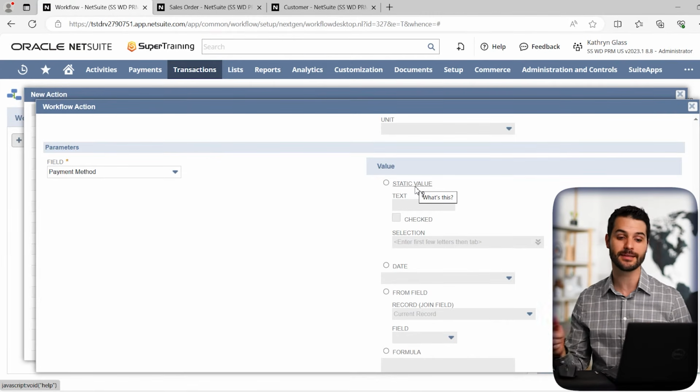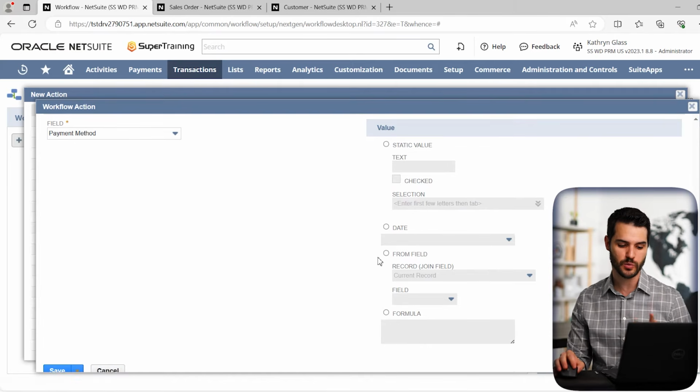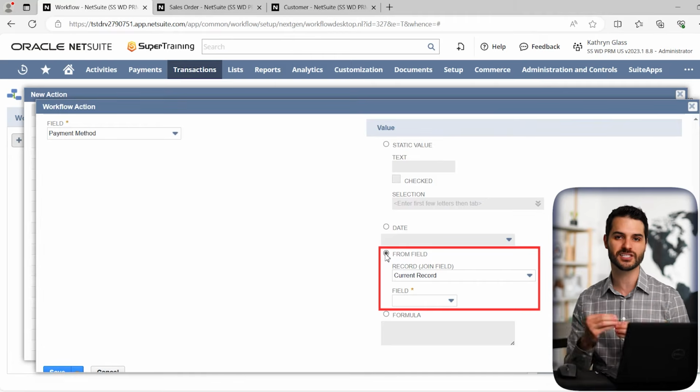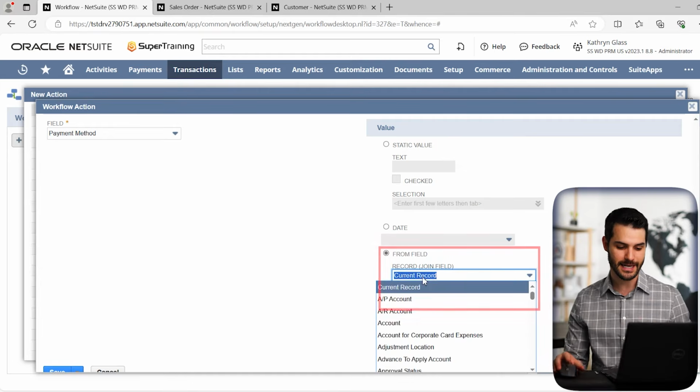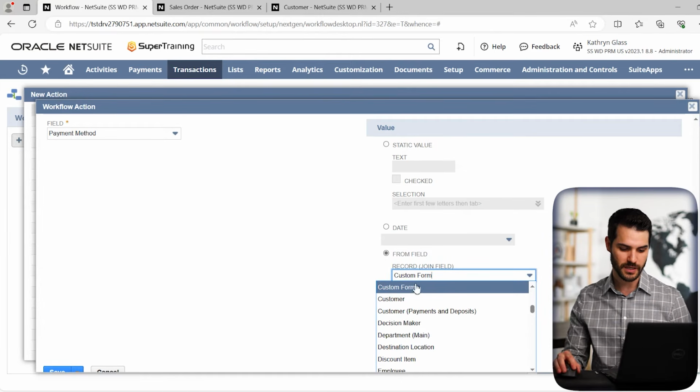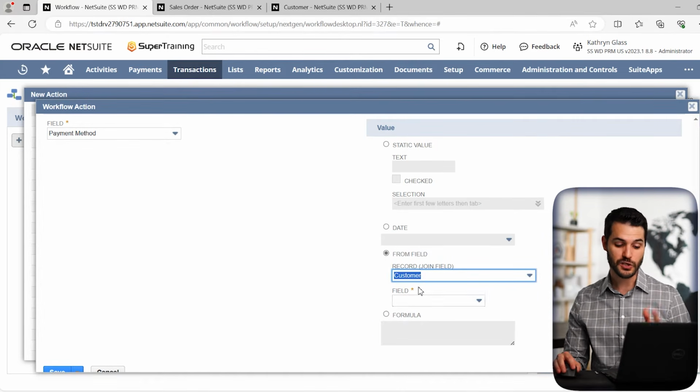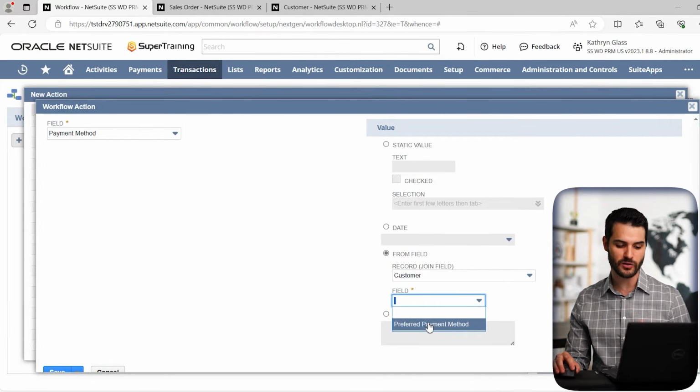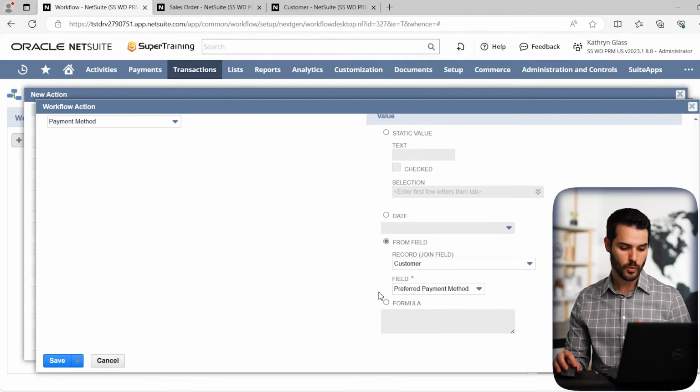We want it to be based on this other record. So the way we're going to do that is we're going to go down and click from field. And based on this, we're going to select what is this join or this thing that we're being influenced by. And in this case, it is a customer field. So we're going to click customer. And as soon as we've selected that a payment method on our sales order is going to be influenced by a customer field, we now need to specify what that customer field is. And the customer field is preferred payment method. So now that we've selected all of that, we're going to go down here and we're going to hit save.